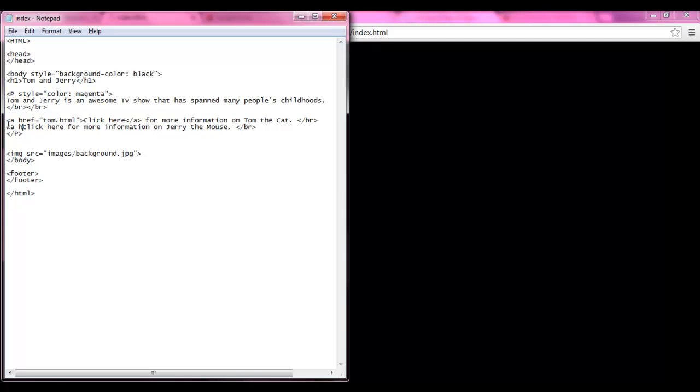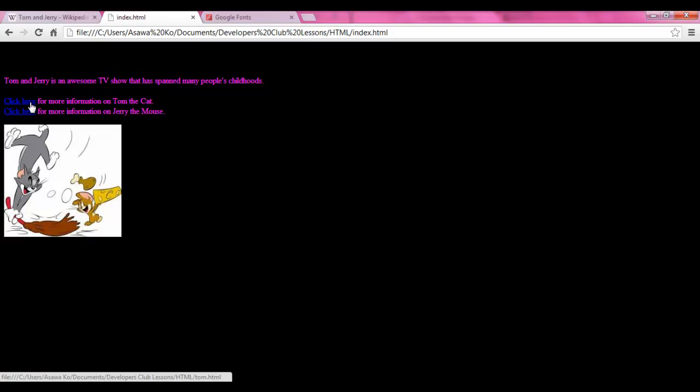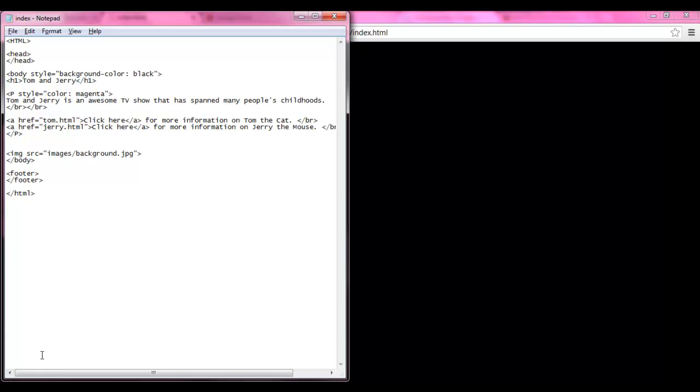So we're going to click, and then we're going to put Jerry.html, and we're going to also surround this click here with that closing tag. We're going to save that, and then we're going to refresh it, and you see how this is actually a link. We'll be going to the next page by doing this.